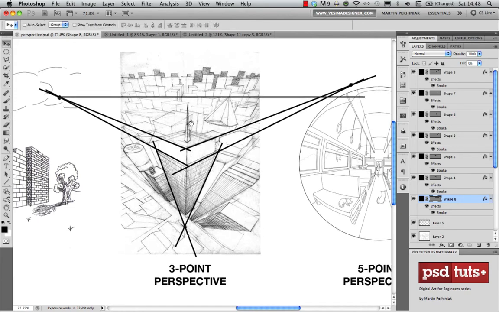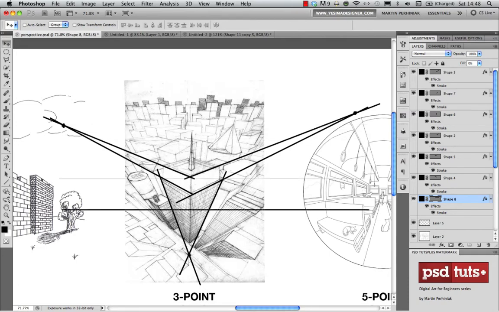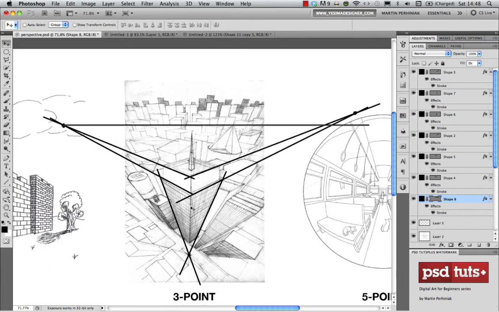And you can imagine if we place the horizon line somewhere at the bottom of the picture, then we will be on the street level and we are going to look up to the buildings. So that would be a completely different perspective, but again using 3 vanishing points.